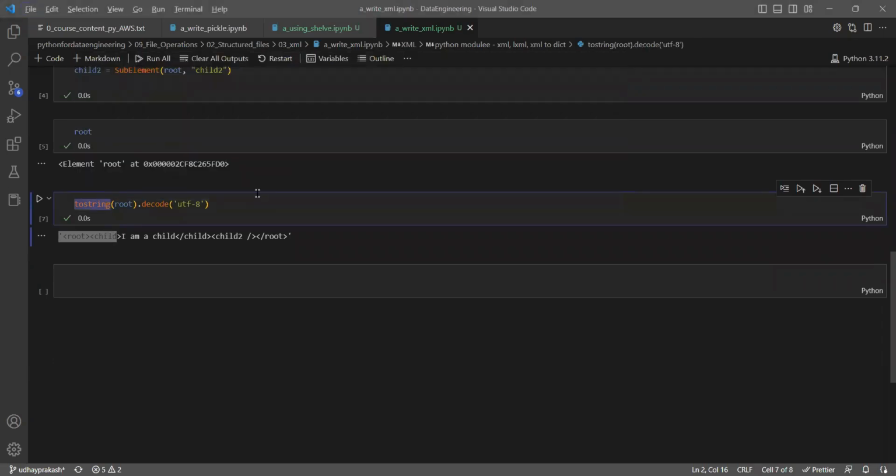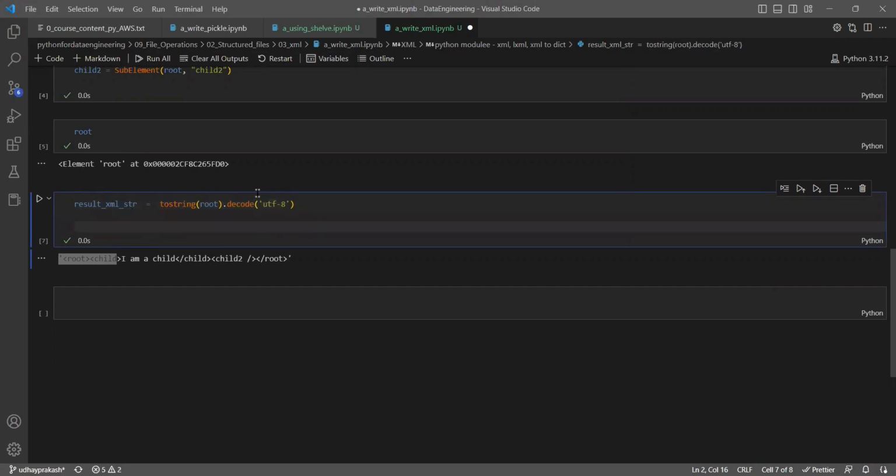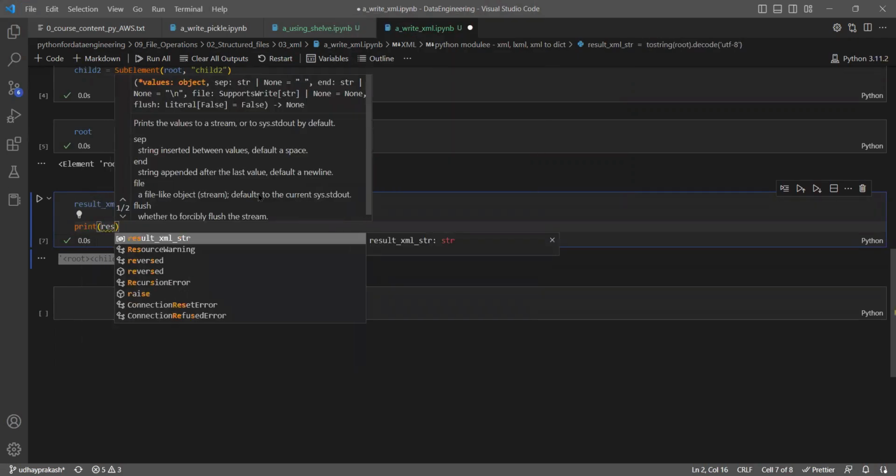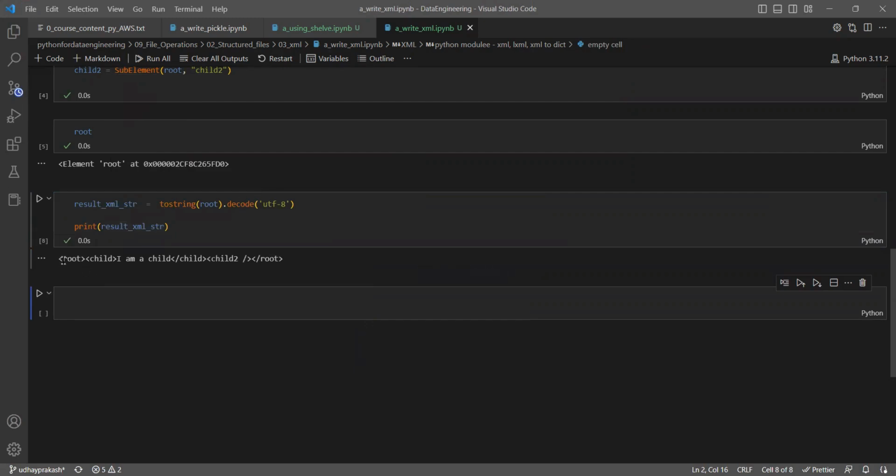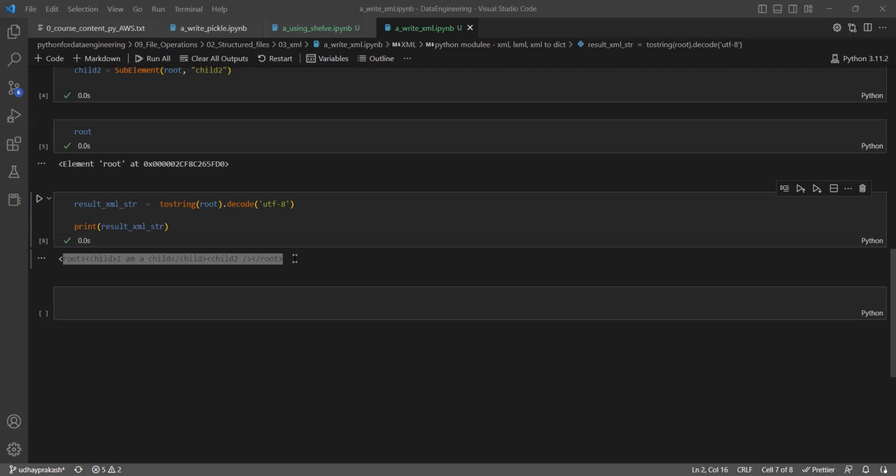Now I want to print this string. So I say result XML string is equal to what I have. So print of result XML string. Did you see I got the content? So I showed a good example for you to understand. This is how the result is. Fine.